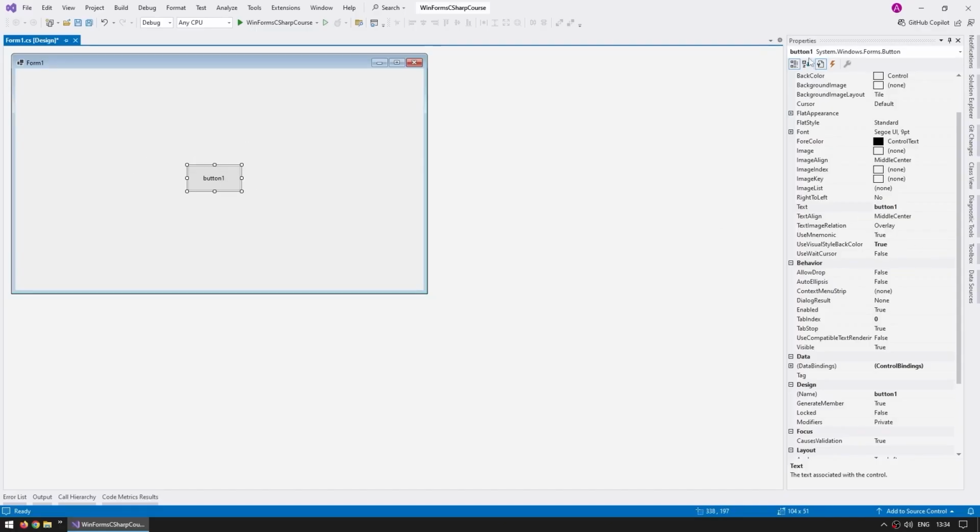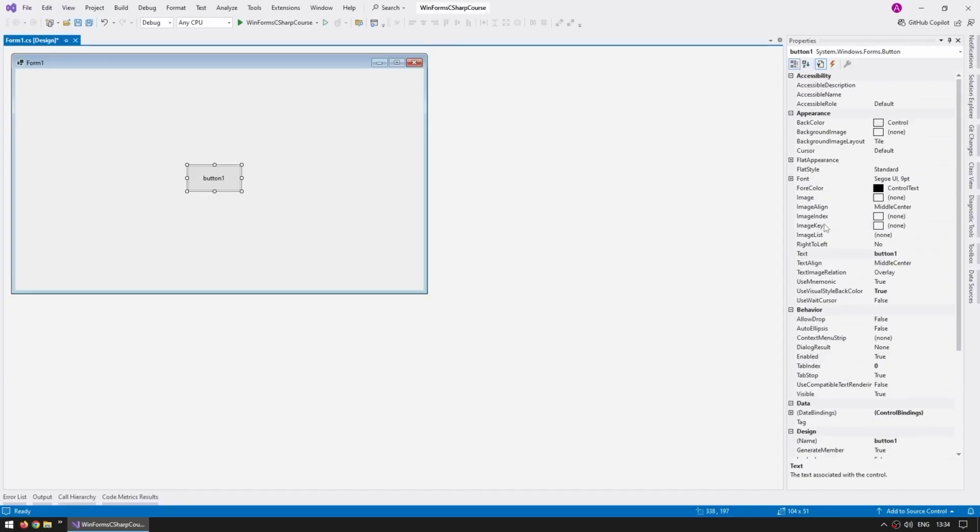Then also on the right side, we do find over here the properties window. So this is kind of like the inspector inside of Unity. Here we can customize this object. We can modify pretty much anything. You can modify the font, the color, the text, and so on. So here, let's change the text right here. Instead of saying button1, let's say click me.